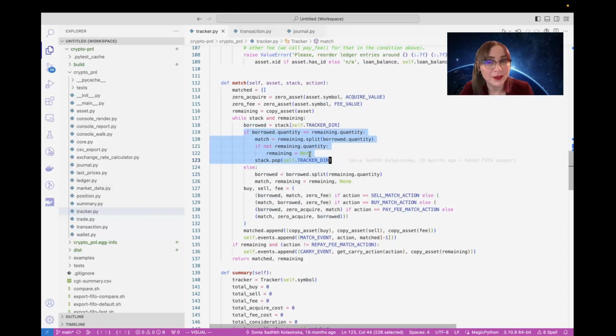Otherwise, we split the borrowed. In this case, the remaining is bigger than what is on the stack, so we consume in full what is on the stack, and we reduce the remaining. In this case, we split what is on the stack. We reduce what is on the stack, yeah? We split it into the part to consume the remaining out of it. And now the match is the remaining, because we match the whole remaining quantity. And the remaining for the next iteration is none, so we stop the loop, right? Here the remaining was bigger, so we continue with the loop. Here the remaining is less than what is on the stack, the last lot, so we break the loop.